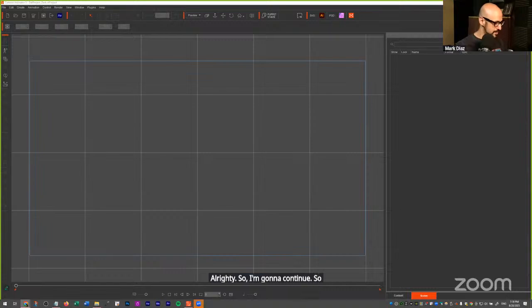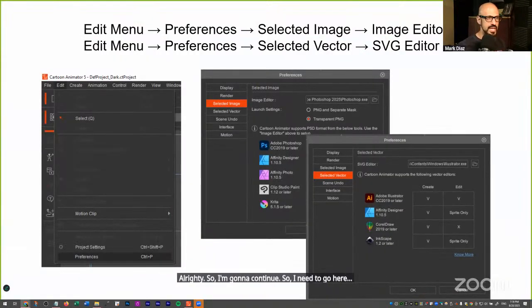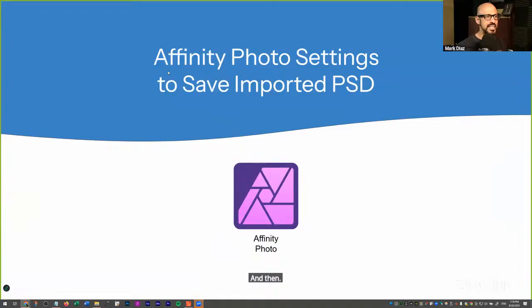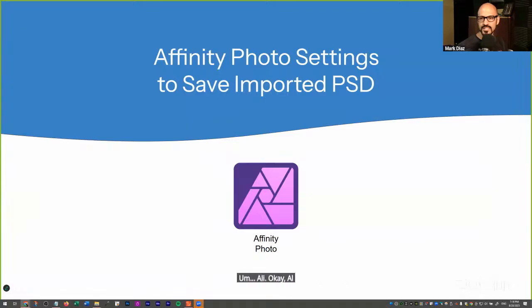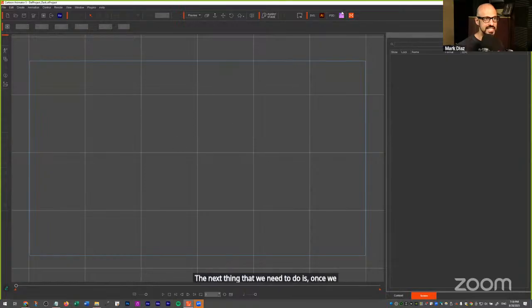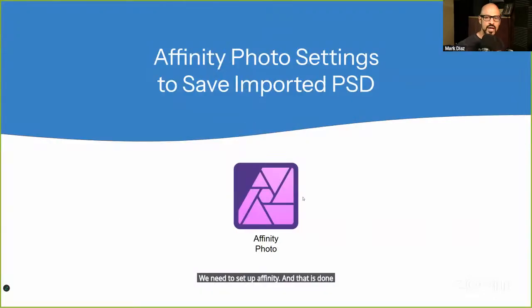So I need to go here, and then once the Affinity Photo is set, now I need to do the... Ali. Okay, Ali, without stressing the last letter. Awesome, Ali. Okay, so this one Affinity. The next thing that we need to do, once we have this on Cartoon Animator, is set up Affinity. And that is done, actually, you have the instructions here.